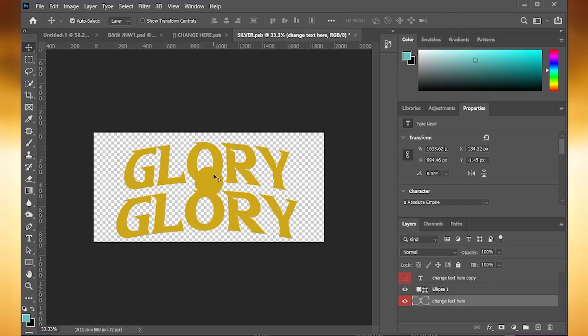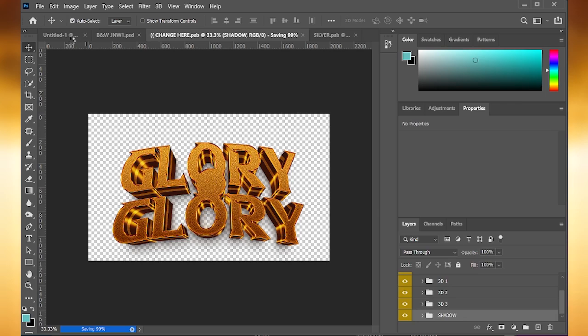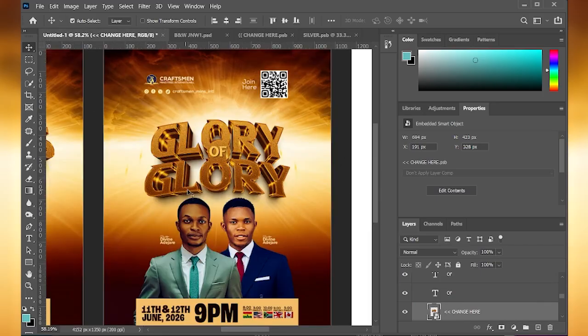So with this done, we're going to do Control S, save it, and then we go here. We also save how it looks over here. What's happening? Right, so as you can see, it has changed now.